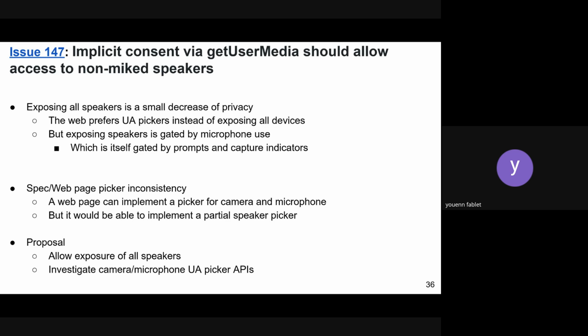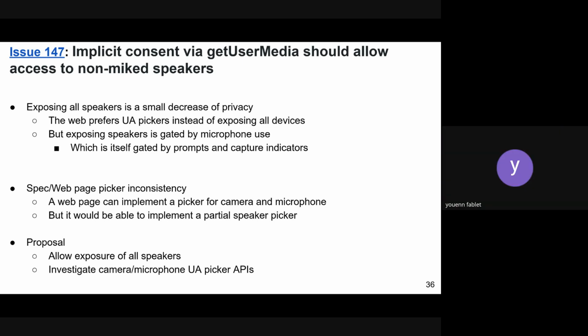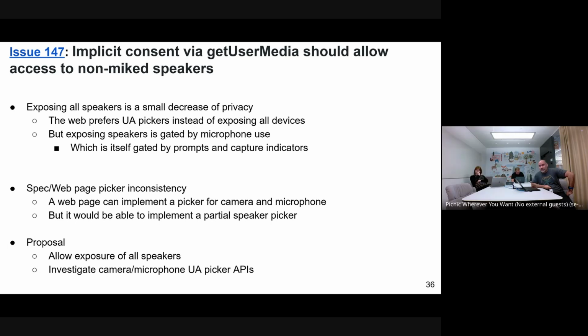So Guido, do you know whether Chrome is exposing speakers even though there's no capture? Chrome gates enumeration on permissions, which is what the spec said before. Okay, and would you be willing to update for speakers to what the spec is saying, provided this relaxing, or would it be too complex to do?